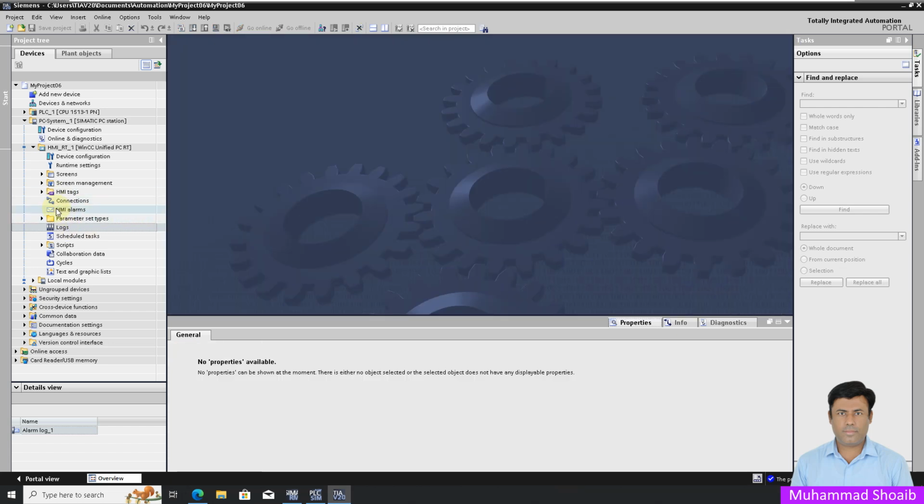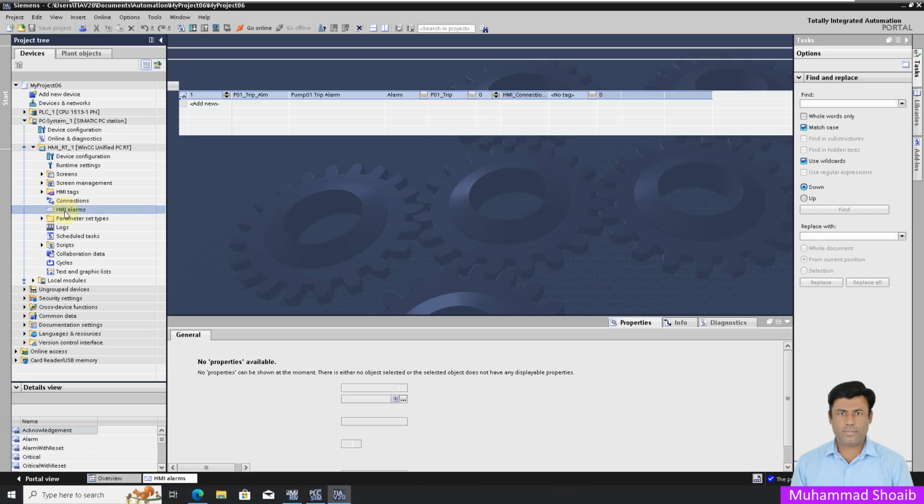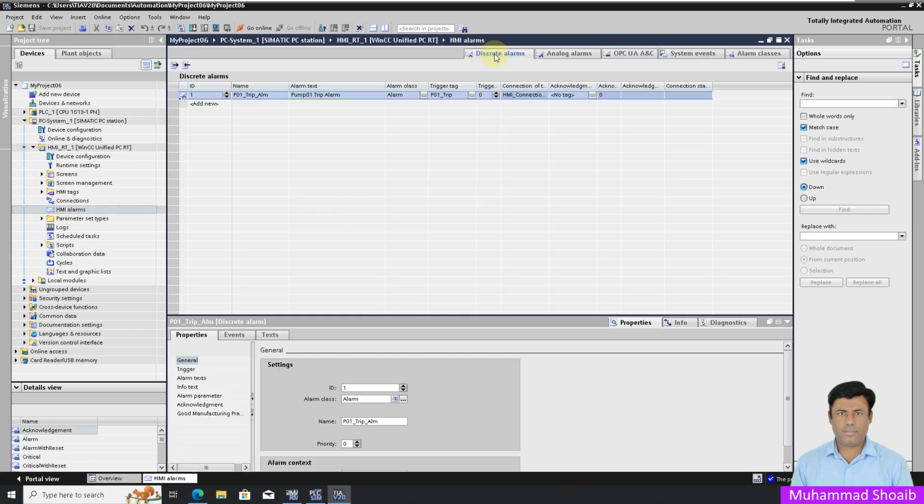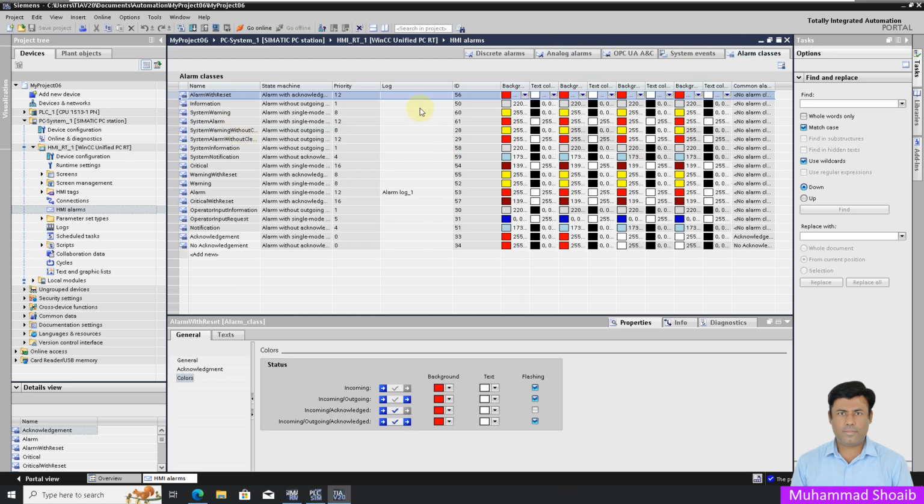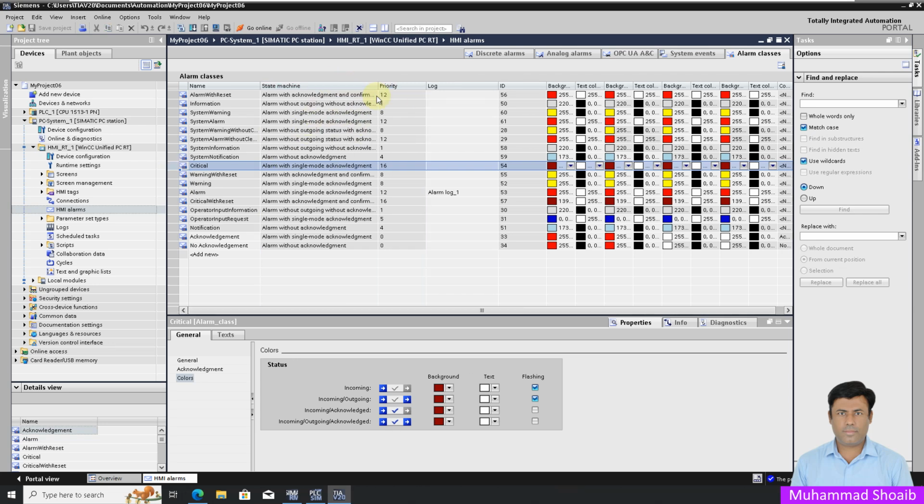Then, as the third option, you have to come here to the alarm classes. Here for the digital alarm, we already configured in the previous tutorial, and in this tutorial we will configure the analog alarm. Before configuring the analog alarm, you have to configure the classes. For this tutorial, I am going to configure the warning and the critical class.